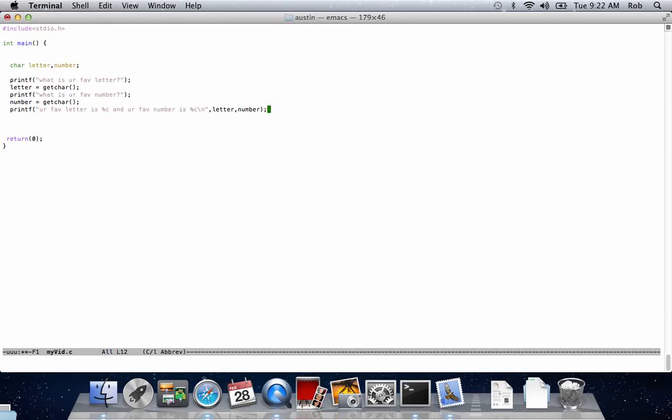Okay, so what this is going to do, we'll start from the top. We're going to call two character variable types. It's going to print to the screen what is your favorite letter, and then we'll type in something, and the function getchar, whatever you type there is going to set whatever you typed equal to letter, store it in letter right up here, and then it's going to print what is your favorite number, and then whatever you type is going to store it into number, and then print this printf, say your favorite letter is %c, which is going to be stored in letter, and %c here, which is going to be stored in number. So super simple.